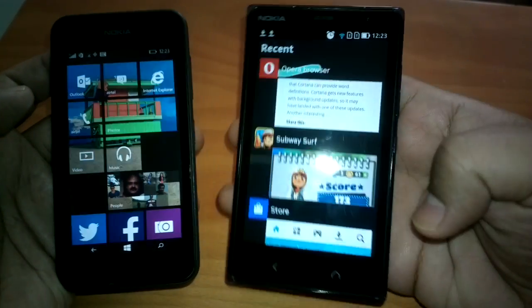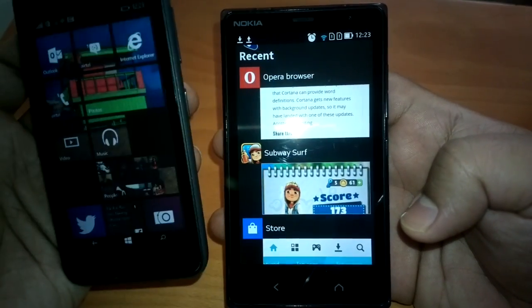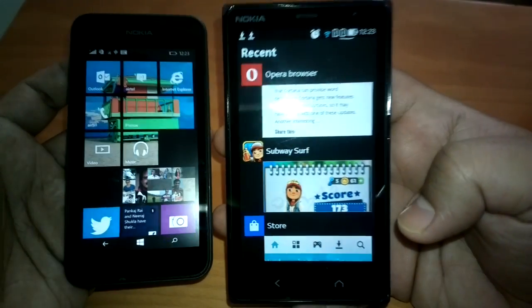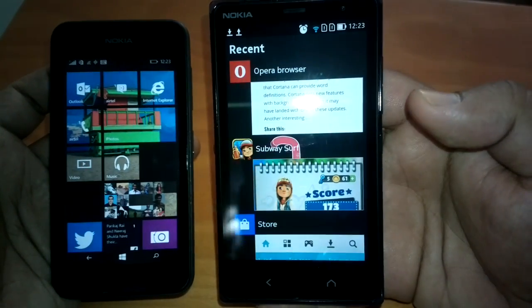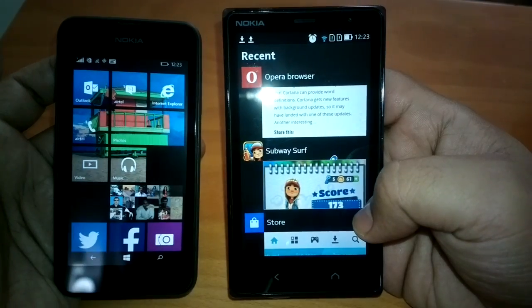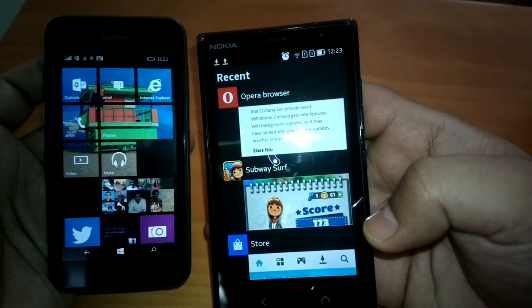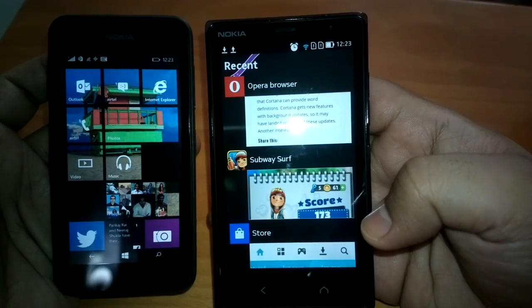Maybe the quad-core processor is a reason behind that. In any case, Nokia X2 is certainly a very big improvement over its predecessors in terms of smoothness and performance. So what we thought, that it may be the best device in the Nokia X range, we think is really a correct statement to make.